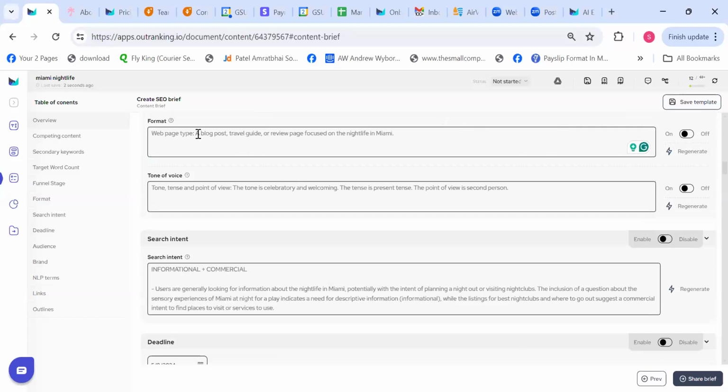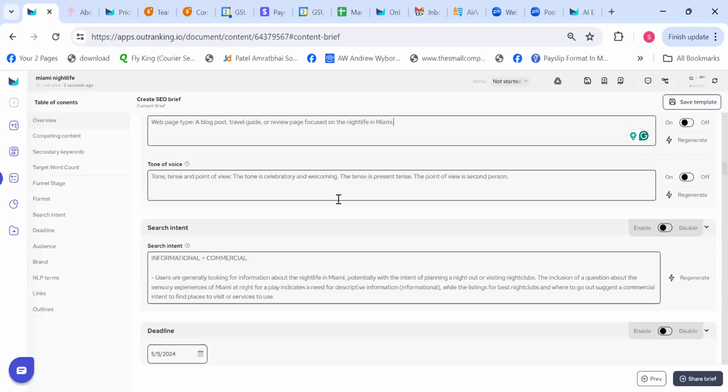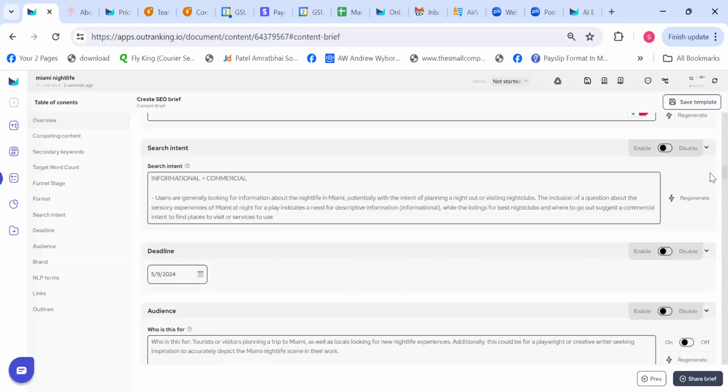So web page type, a blog post, travel guide, or review page focused on the nightlife in Miami. So this is the format, right? You can change it if you want to. You can regenerate it using AI as well. Tone of voice, tone, tense, and point of view. The tone is celebratory and welcoming. The tense is present tense, and the point of view is second person. So if you want to change this, you can do that, so your writers know exactly how they need to write content in a particular manner.